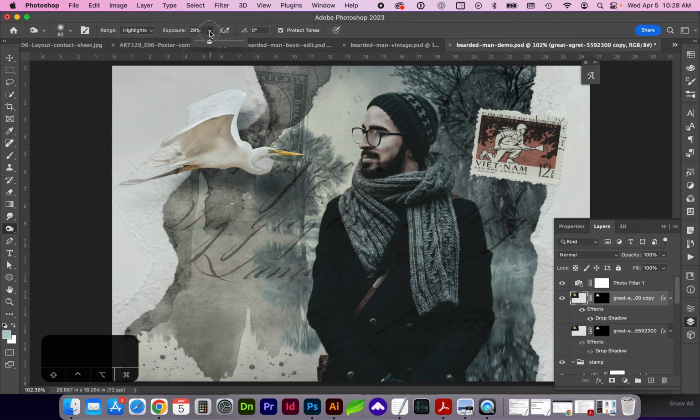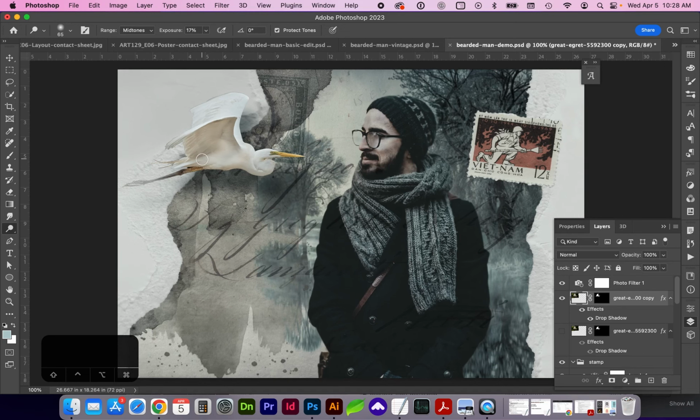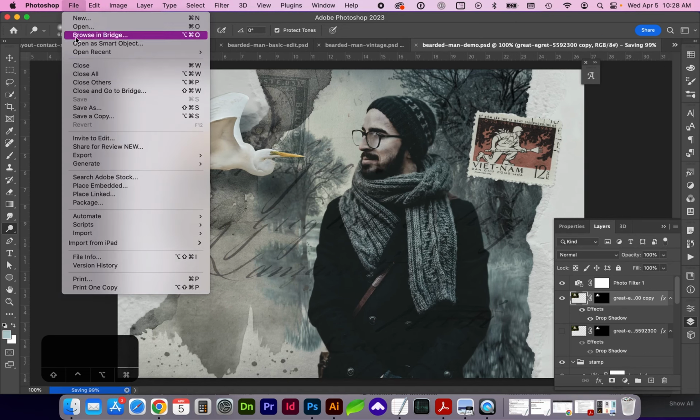That was quite a bit. So I'm going to bring the exposure way down, and just paint over those areas. So I'm thinking about this light coming down from the top left and how that would hit the three dimension of the bird. Be sure to save often, Command S or File Save.